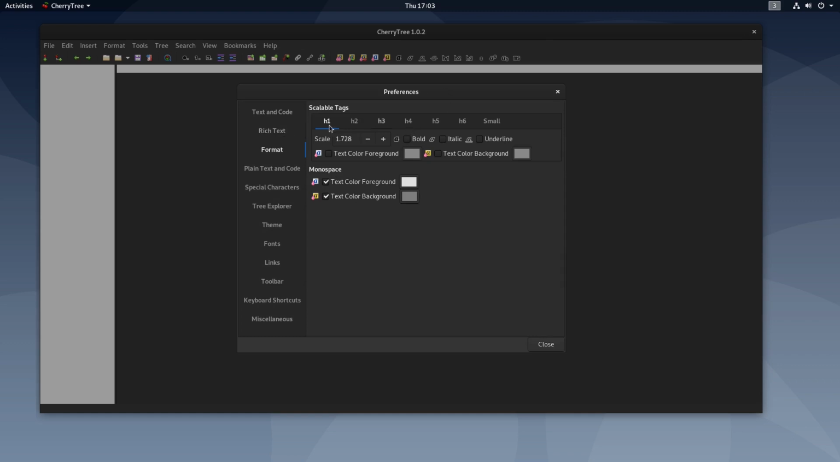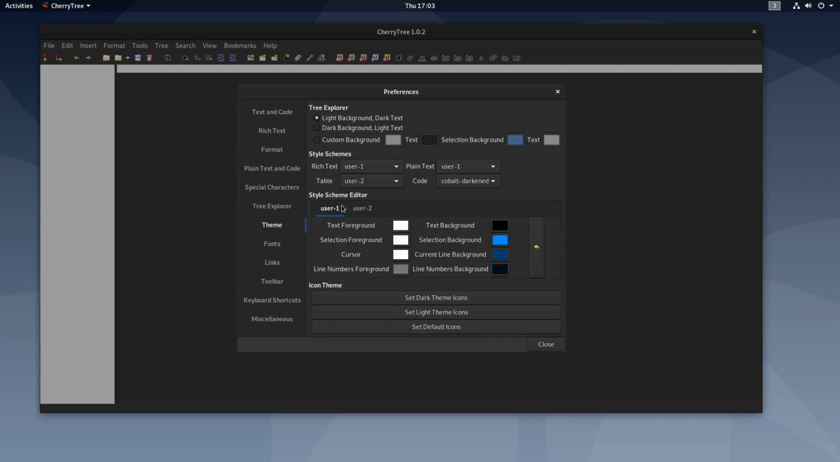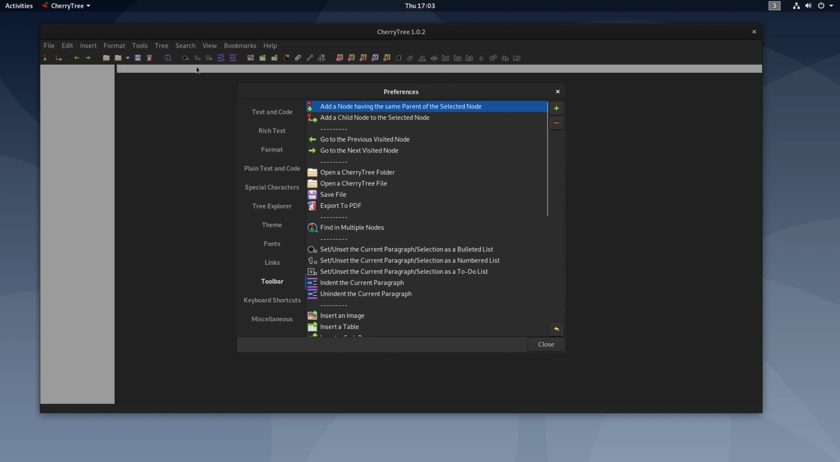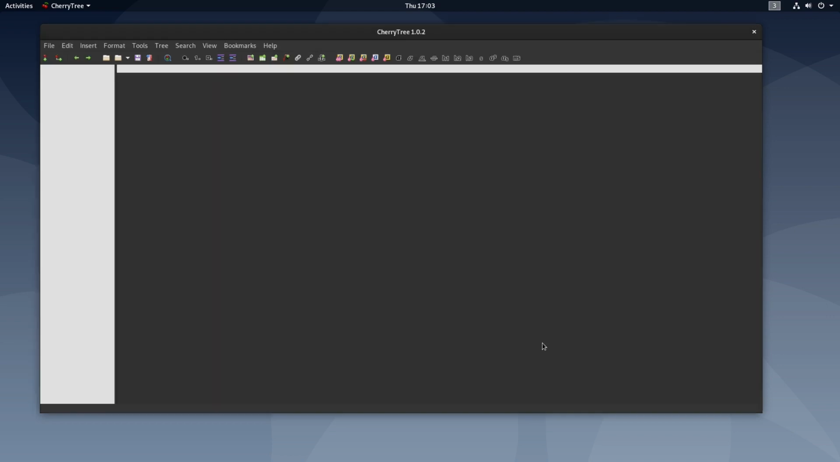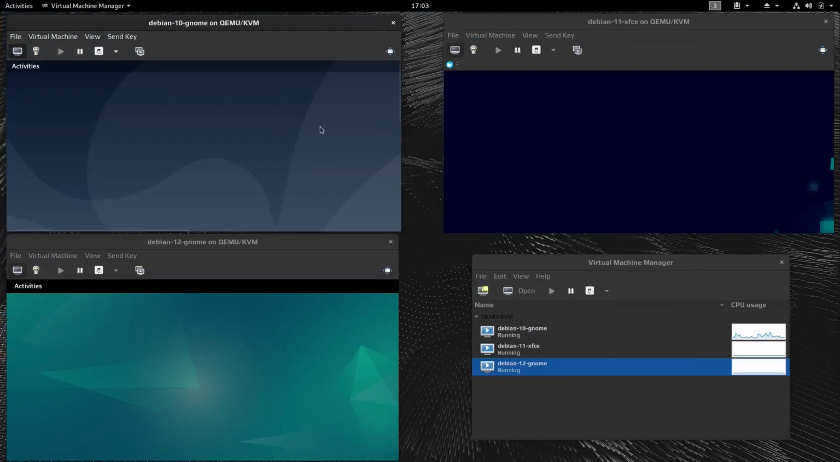Like you can format all your headings, all your headers or whatever. You got rich text, plain text. You can change up your theme, change fonts, links. You can change everything in the toolbar. All kinds of useful options there. But yeah, so that's Cherrytree on Debian 10. What maybe I'll do now is just go back to my virtual machines here, and we can move on with Debian 11.